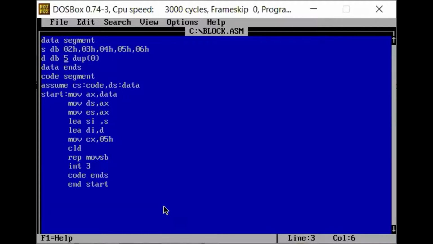And we create 5 locations because the previous source also has 5 values. So here we have 5 locations, and each will have 0. Now we end the data segment. Now we begin the code segment. We assume that CS is code and DS is data.